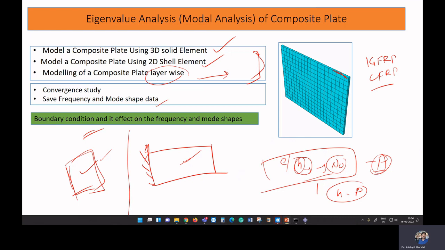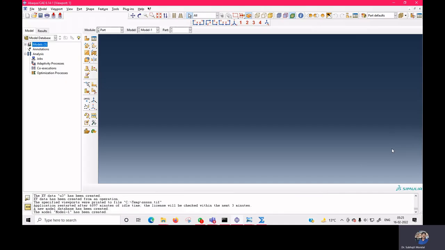Let us go for modeling of a composite plate using our finite element software, that is ABAQUS. Here, for dynamic analysis, we will conduct modal analysis where we will find frequencies and the mode shapes. We will obtain the frequency and mode shape of a plate under free boundary conditions, and then we will see how frequency and mode shape change if we apply some boundary conditions.